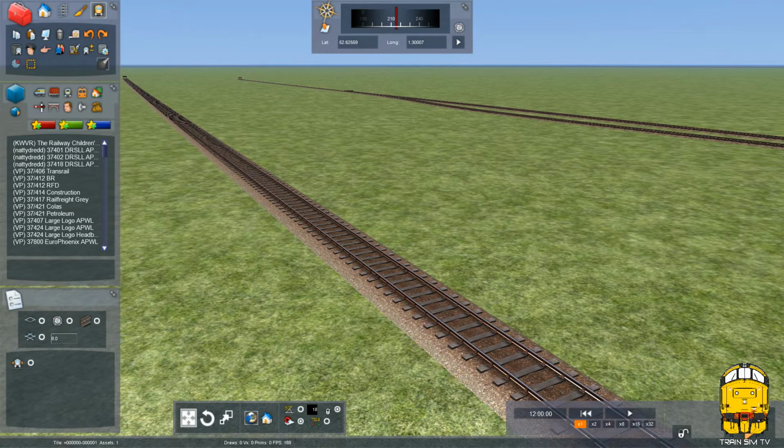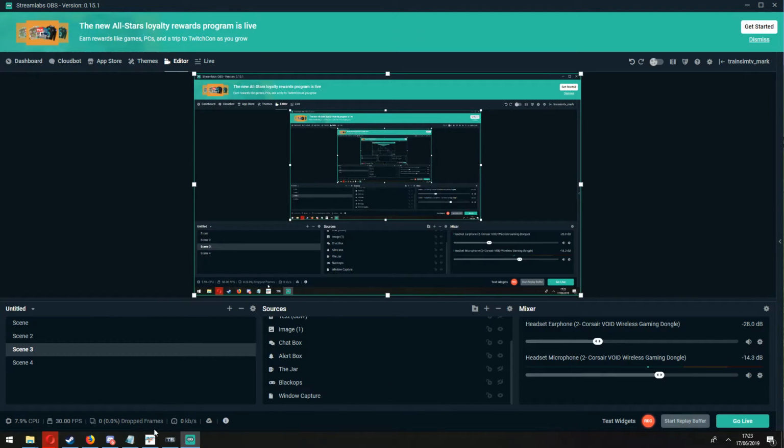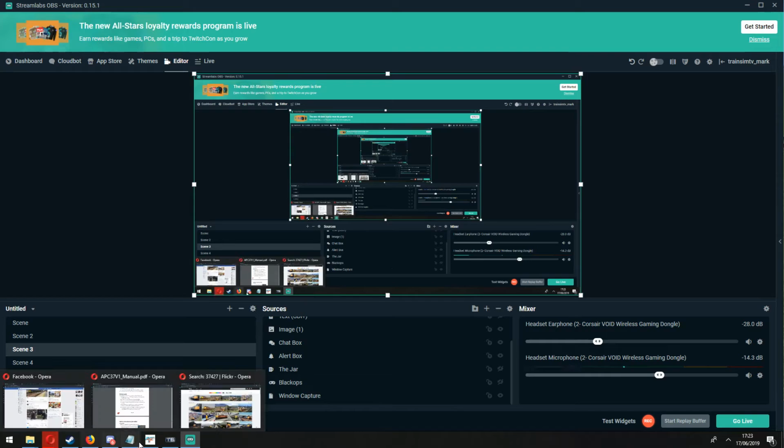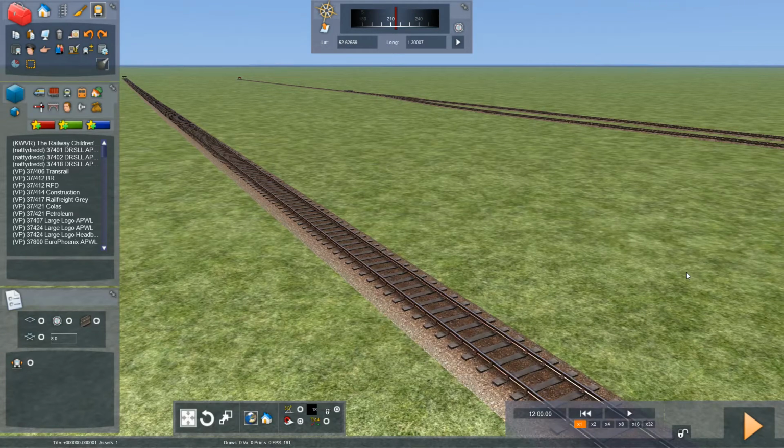So what I need to do first is change my settings in my streaming window, which I just did. Okay, so first of all, what you want to do is when you're loading the scenario editor, just say you've loaded into any scenario. I just use my test route here.